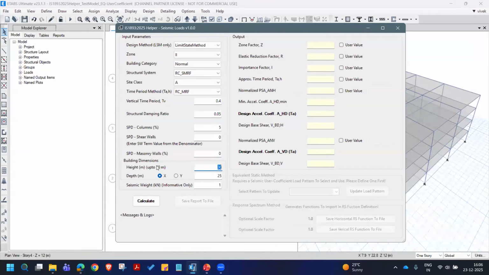Let us give the building dimensions. Height, this is 12 meters. Then depth in the direction of the loading, say for X, say 18 meters. And this seismic weight is optional, informative only. You can put some value to get this design base shear.